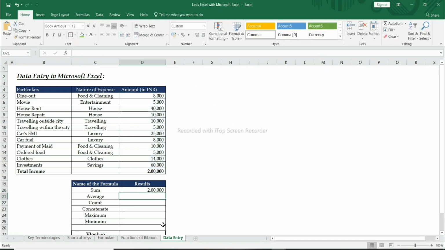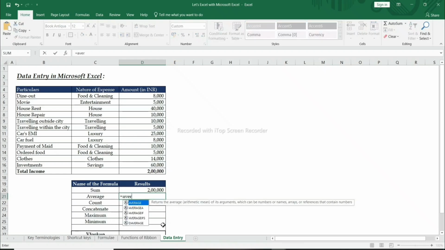2. Average. Average takes the average of the numbers you input or cells. In our case, we have calculated the average of values from cell D5 to cell D16.